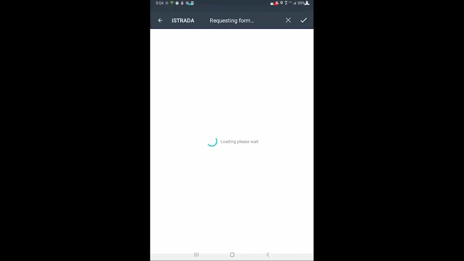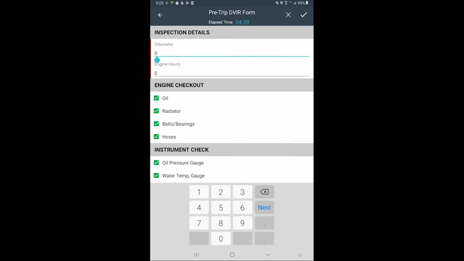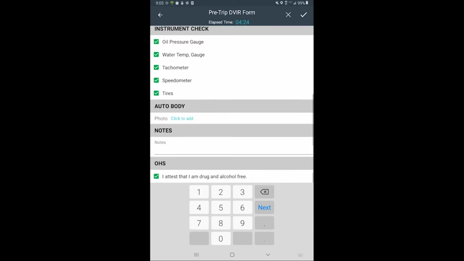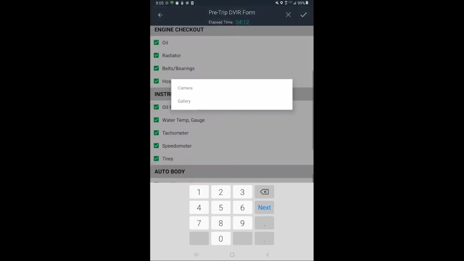In this DVIR, the driver must fill out the pre-trip odometer and engine hours. If the driver notices something noteworthy, they can take a photo and leave a note. This driver, for example, noticed a worn tire. The driver took a photo of the worn tire and left a note for the maintenance crew.